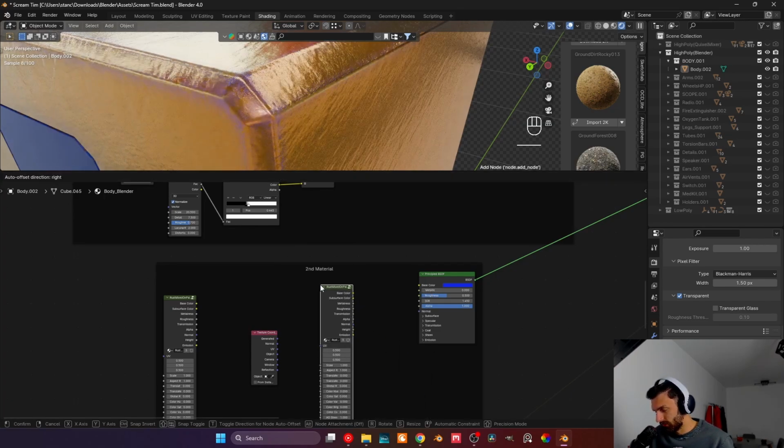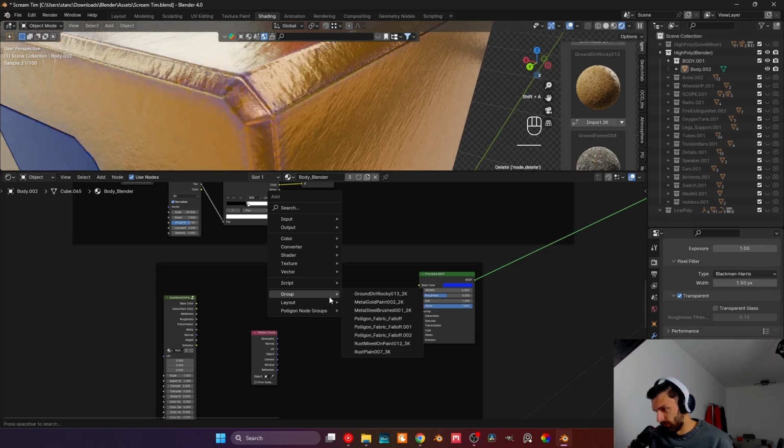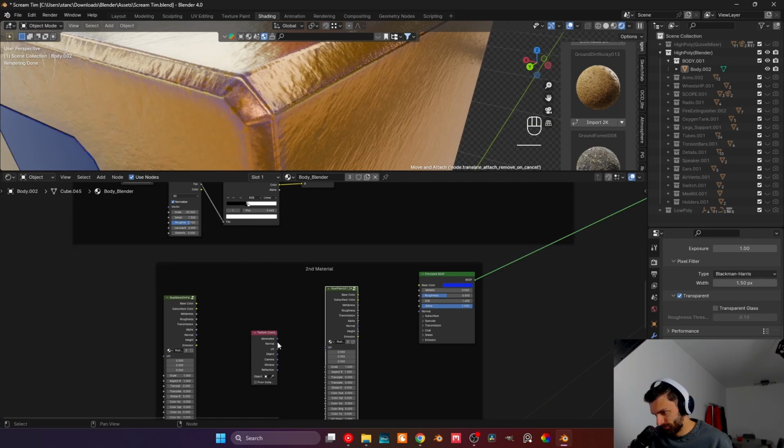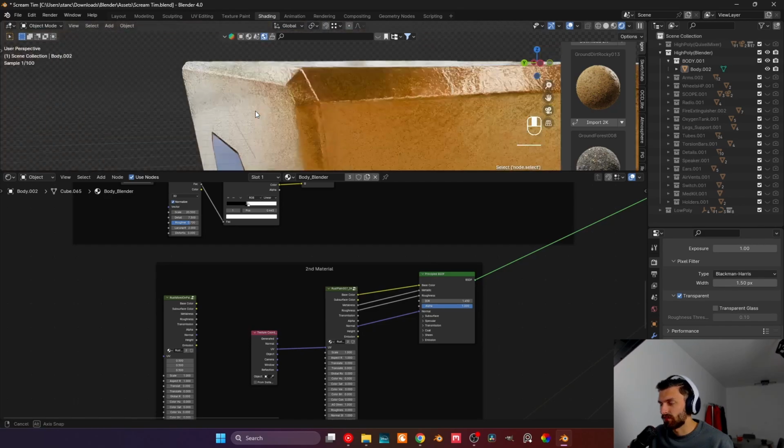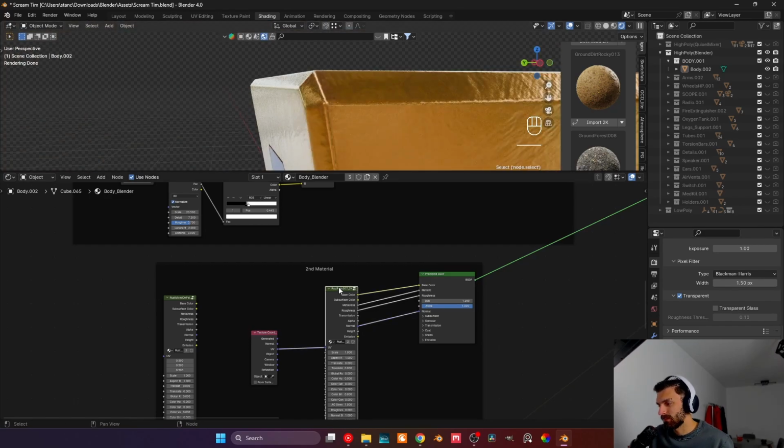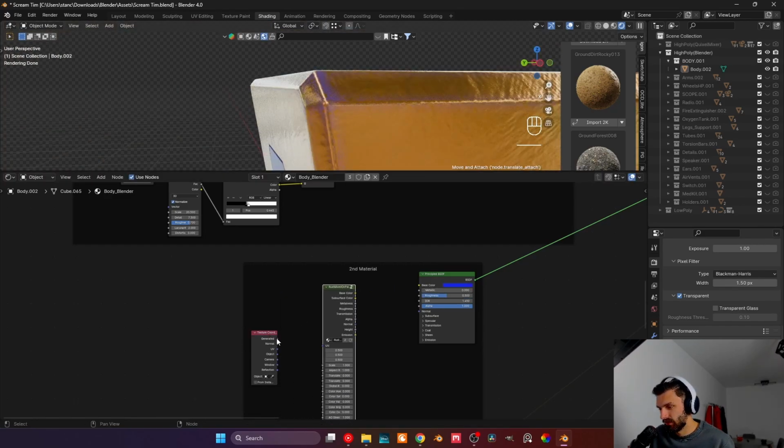What was it? Rust mixed. No, that's the one we already have. Rust plain. That's one. UV, base color, roughness, metalness. Still not gonna be good enough. Yeah, still not contrasty enough. So yeah, this is still not there.